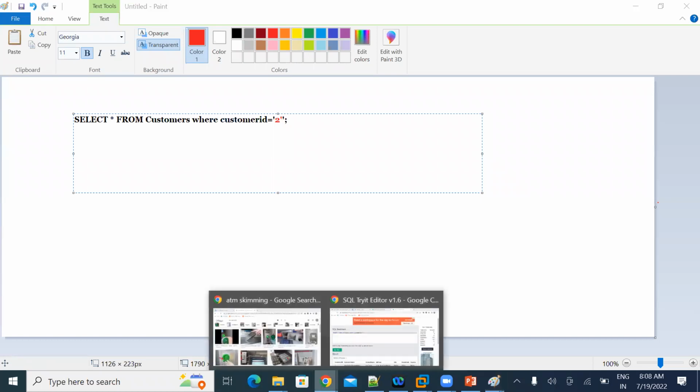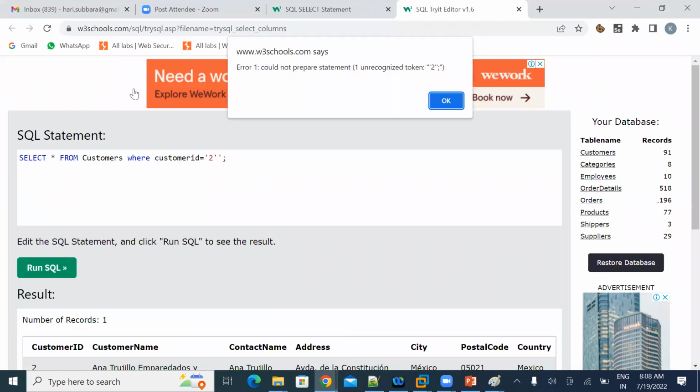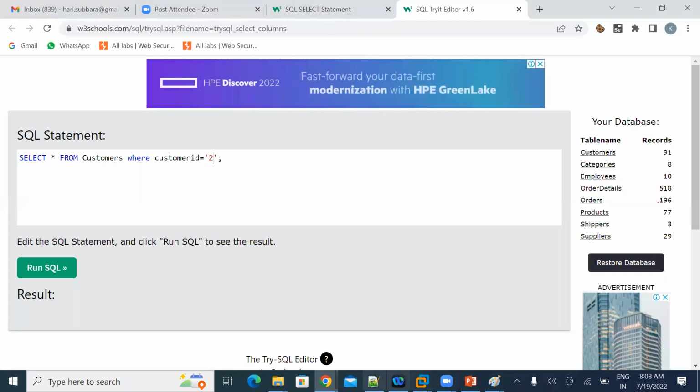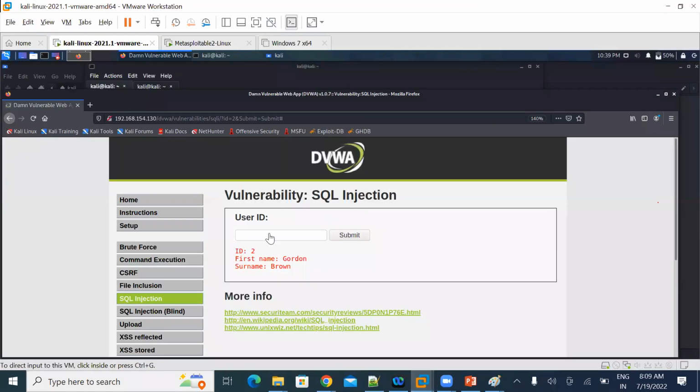You first try in W3 Schools. Instead of 2, I provide an additional single quote. Run the query. It is giving us the error. What is that error? Couldn't prepare the statement. Yeah, obviously, because the syntax is not proper. So when I directly run these queries, I'm getting the error. How about trying the same thing in this application? As a hacker, you know how to break the statements in the database backend. By giving two single quotes, I'm trying to break the statements in the database backend. Let us see what we are going to get.